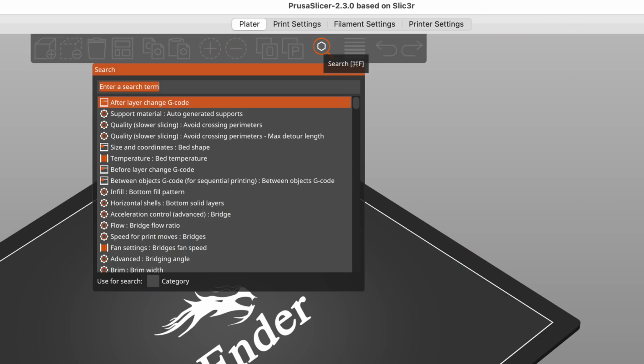Now, there are a couple of things I miss from Cura when I'm using the PrusaSlicer. For one thing, I know where everything is in Cura. I'm still looking around a bit in PrusaSlicer. There is a magnifying glass, which is a search icon you can click on, and then just like in Cura, you can type in, let's say, resolution, and it will tell you where to find that particular setting.